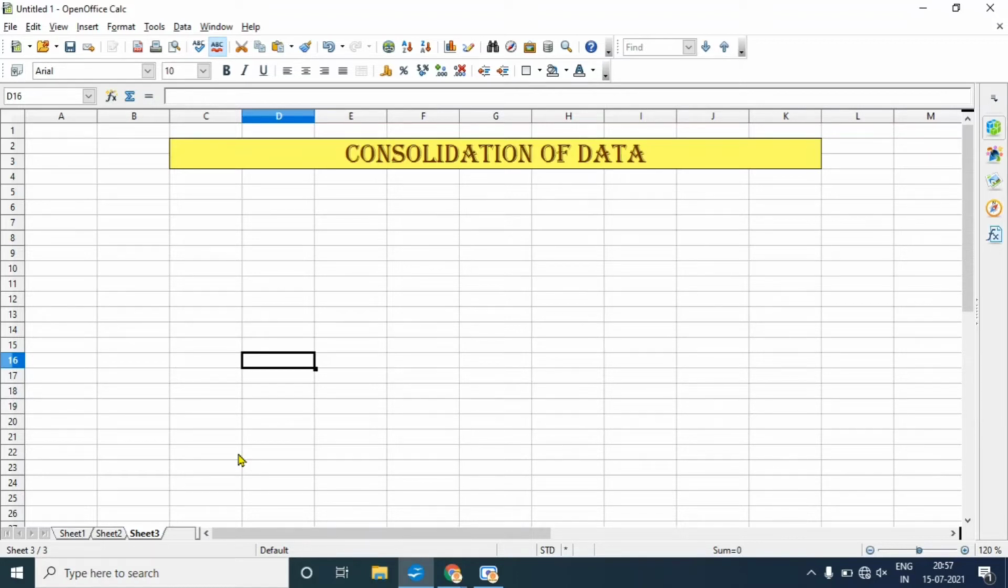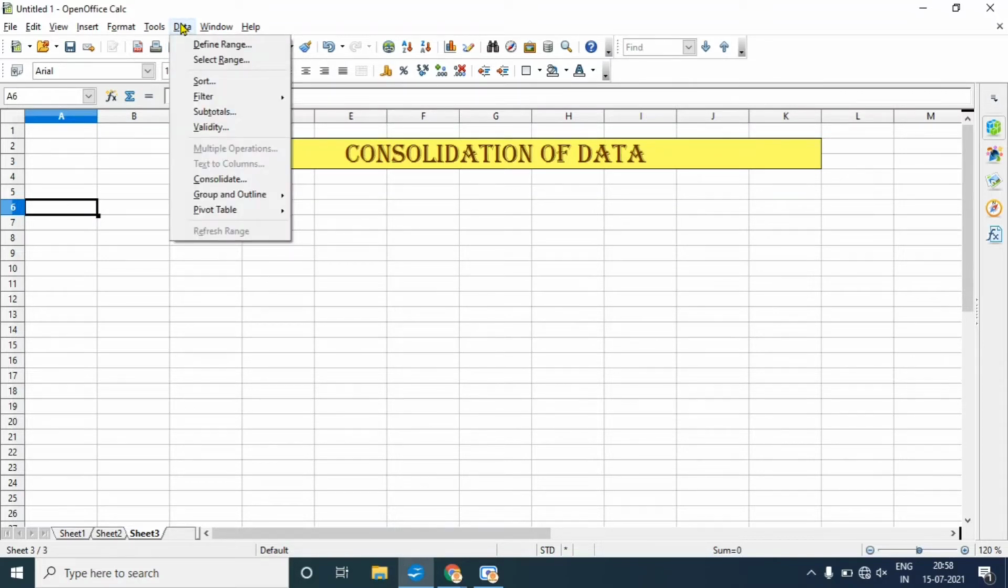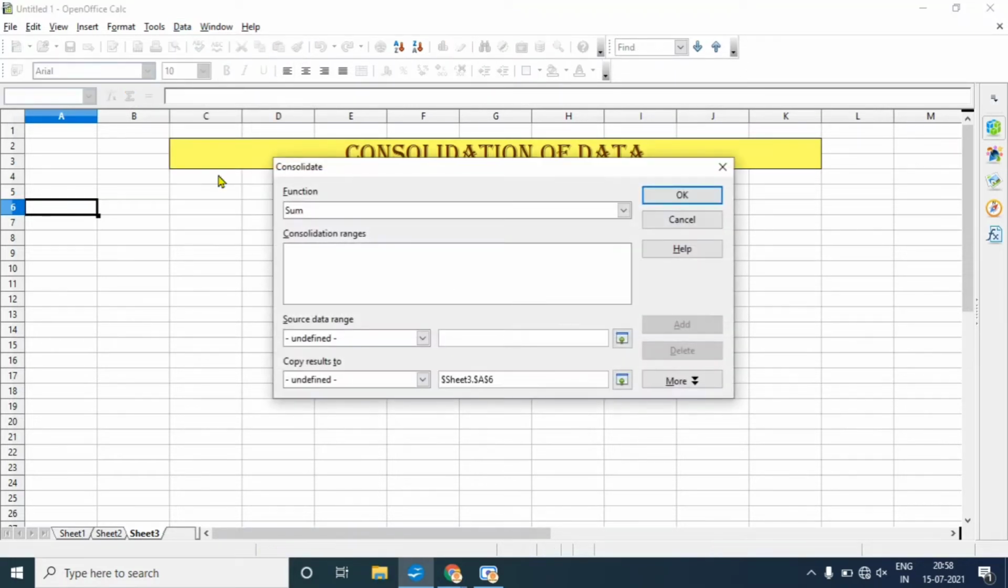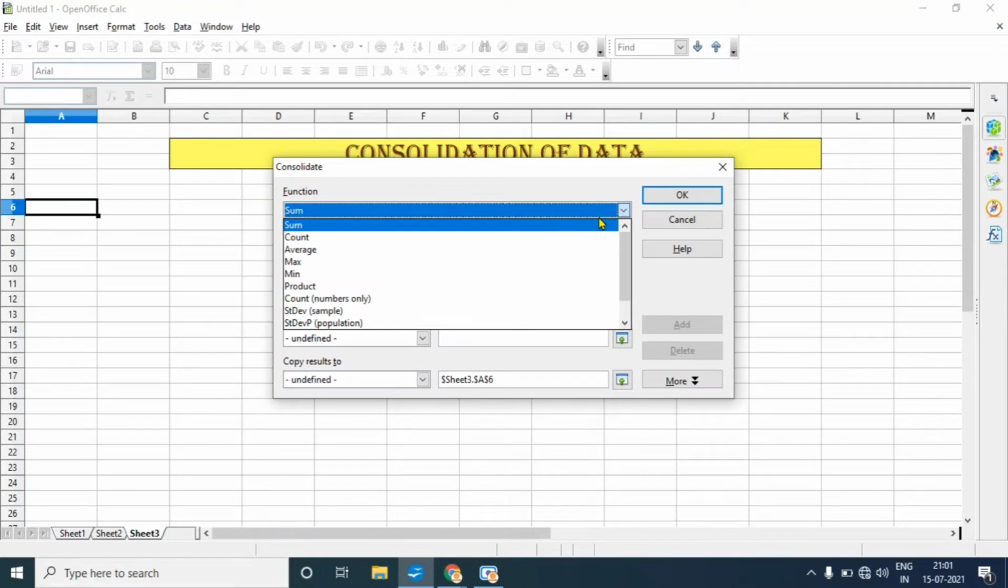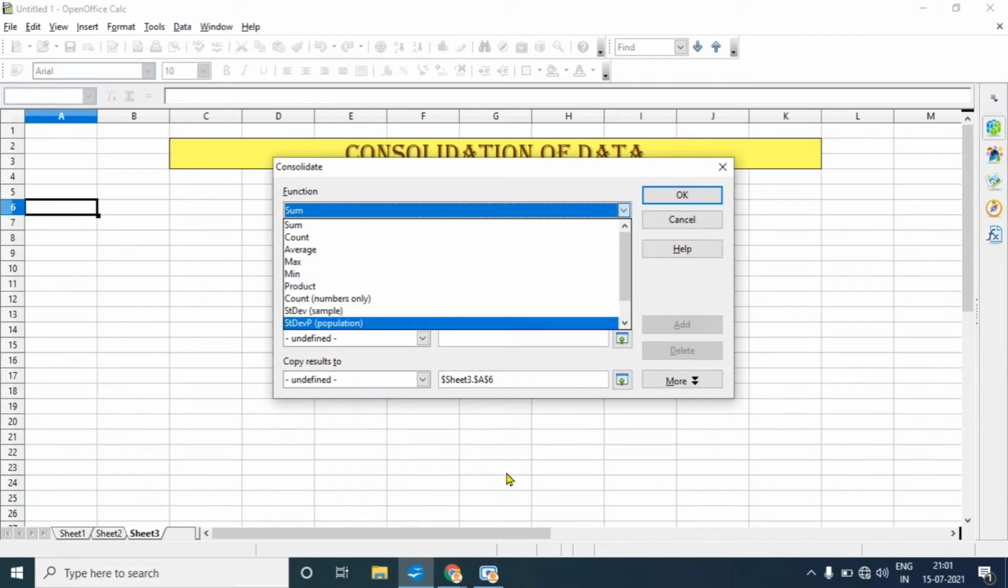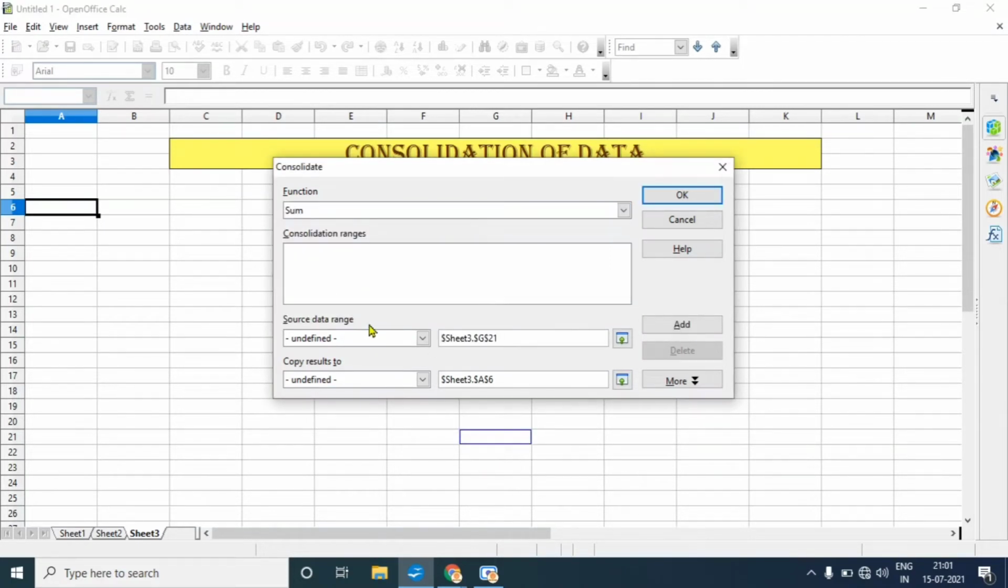So what I'll do for that, we need to select the cell where you want to print your result. Then click on the Data tab from the menu bar. Then you will get the option for Consolidate. So click on that Consolidate option. As I'm clicking on it, I'm getting this interface. This is the Consolidate dialog box. The first option is Function. If I click on this drop down arrow, we can see the list of functions: sum, count, average, max, min, product. Many functions we can use here while consolidating data.